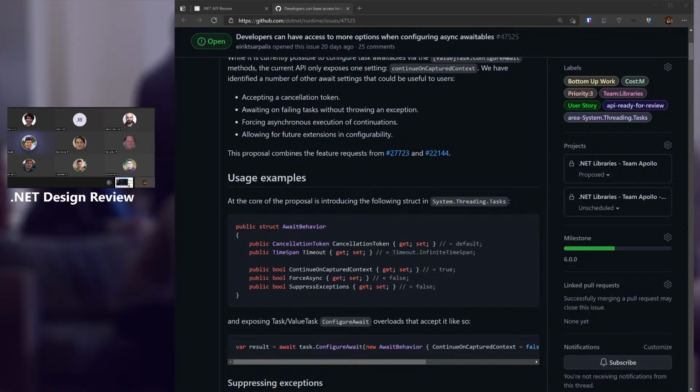So this is basically adding a bunch more things. First of all, it gives users the ability to pass a cancellation token, specify a timeout, and then we have a few other options, for example, suppressing exceptions, forcing asynchrony, so always executing the continuation asynchronously, and of course the existing continue on captured context parameter.